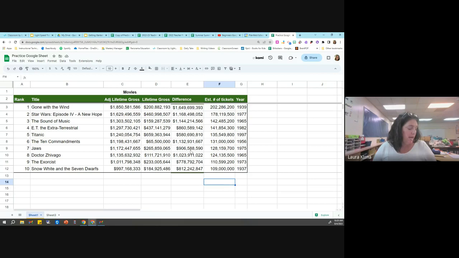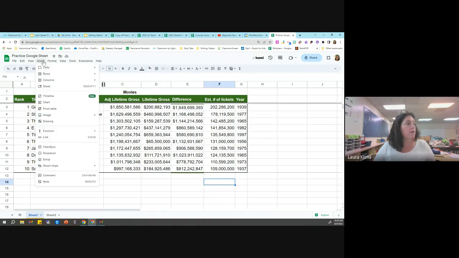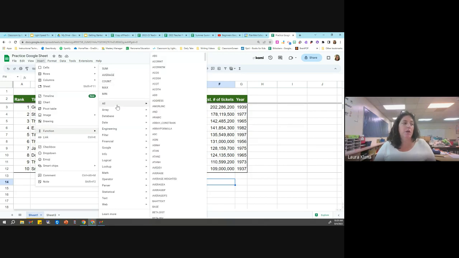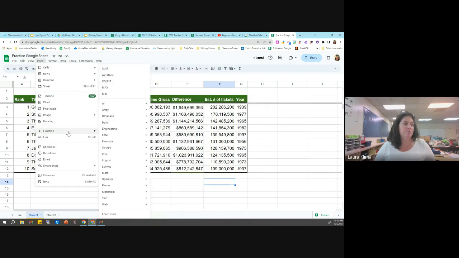So we can add some columns. Okay, we could insert. And on insert, we can find function, and it's going to have a whole list of the functions. It's got the most popular ones up here: sum, average, counting, finding the maximum or the minimum value. But there's a lot of different functions that you can have spreadsheets do.